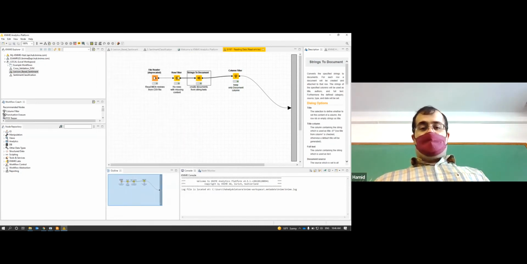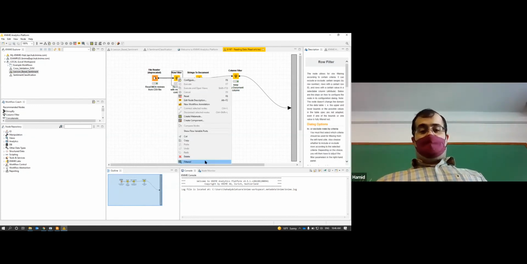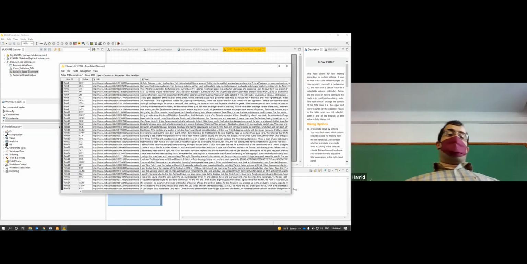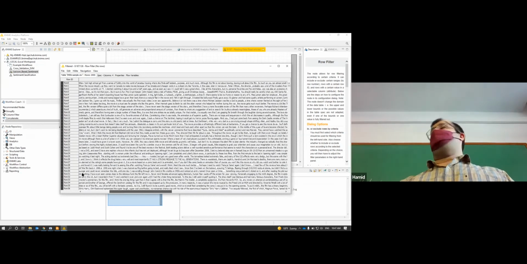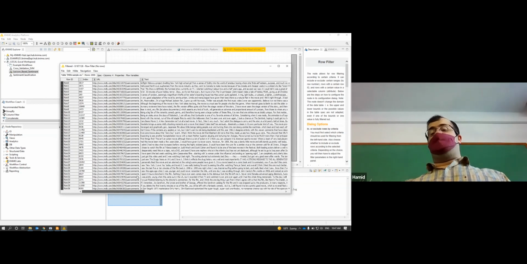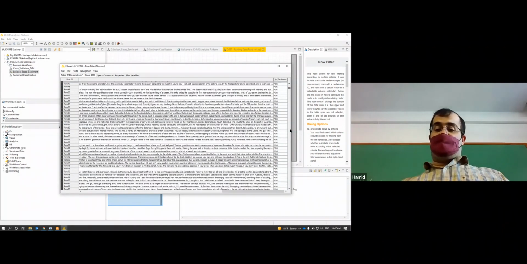Okay, so let's right click on the second module, the row filter. I go to the last item, which is filtered. This is a human-friendly table, where you have column names, and under each column name you see the values. Again, here, text is our independent variable and sentiment, which is positive and negative, is the last column, our dependent variable.